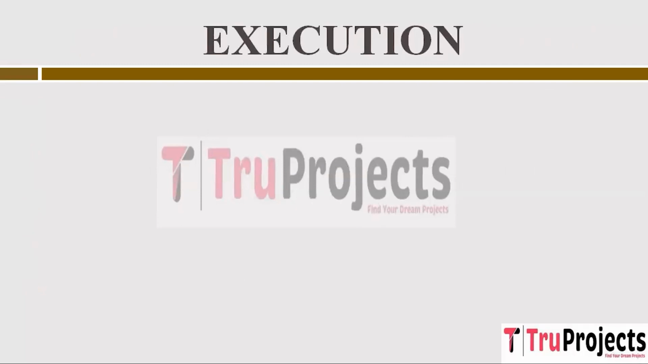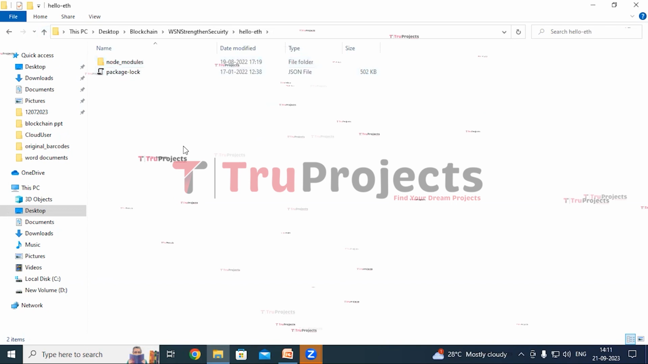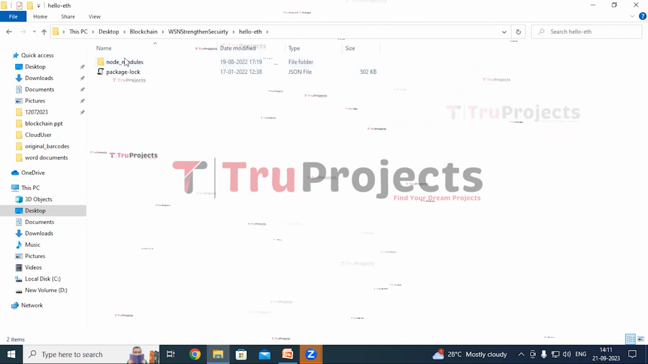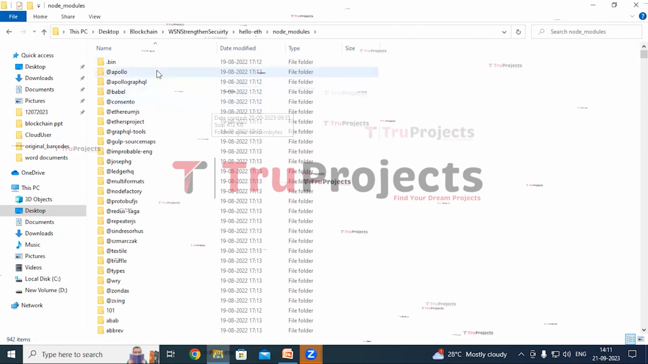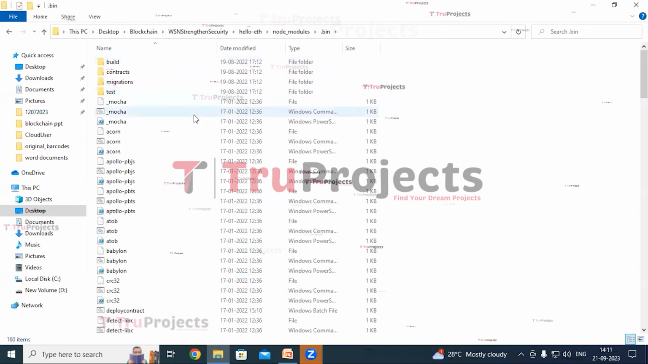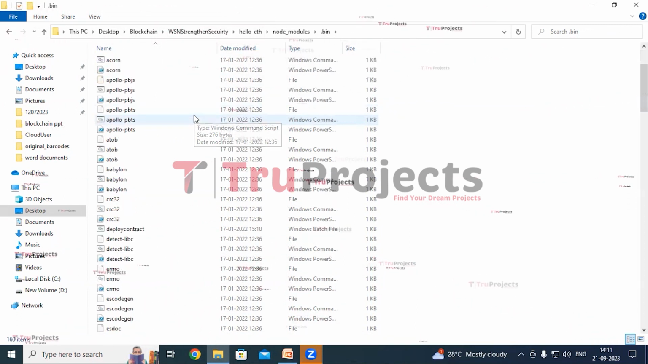Execution of the project. To execute this project, first we need to open the code folder which contains the project source code files. This is the Hello ETH folder. In this folder, I have a node modules folder. This folder consists of dependencies or modules needed for the project. Now open the .bin folder. This folder often contains executable scripts related to the project's dependencies.